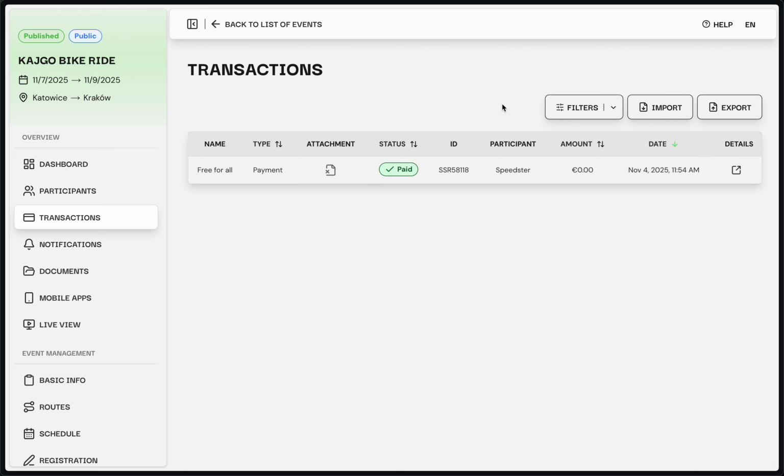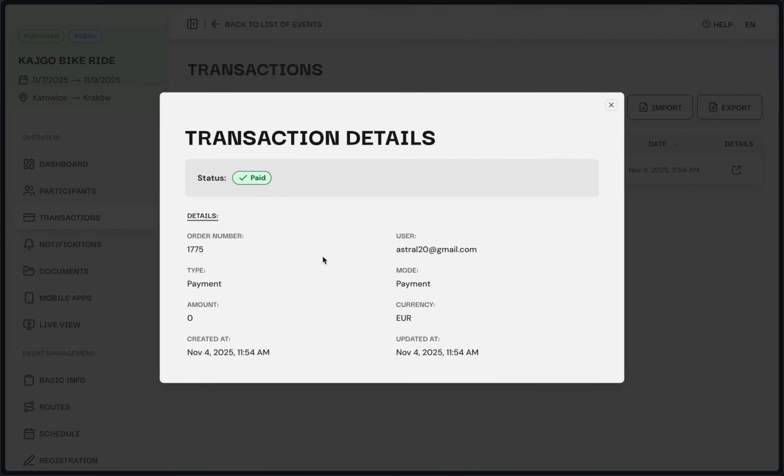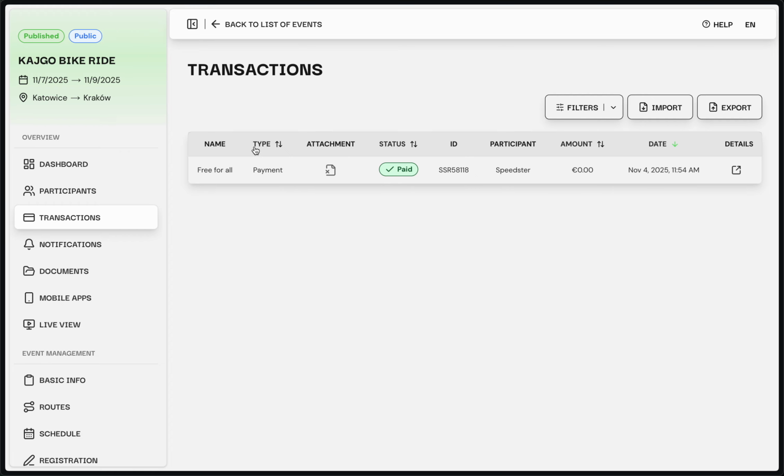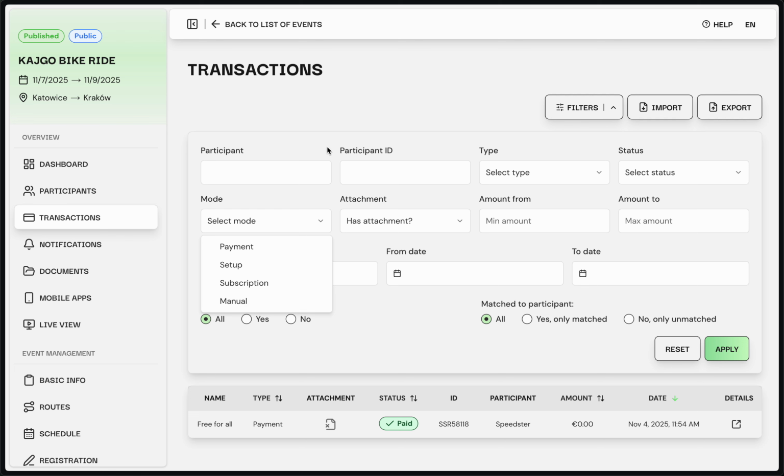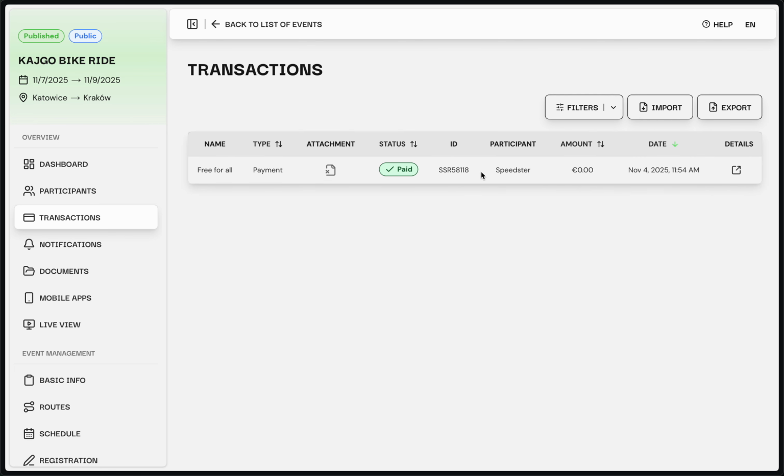So as I mentioned at the beginning, here's a table with all the basic details that you are going to need, but you can view more details here. Depending on the transaction type, there will be more or fewer details, and of course the status. And if the mode is manual, as I mentioned, you will be able to change the status of the transaction to paid, not paid, or rejected, depending on the transaction.